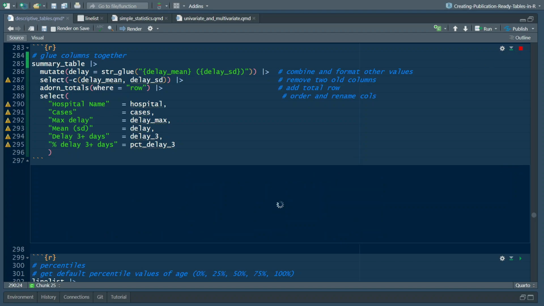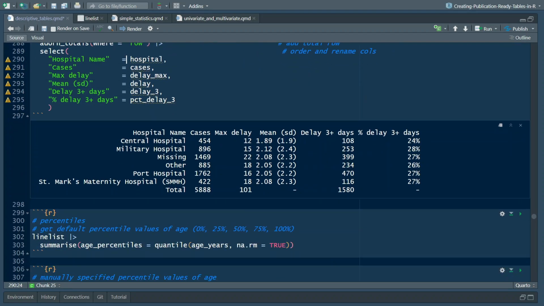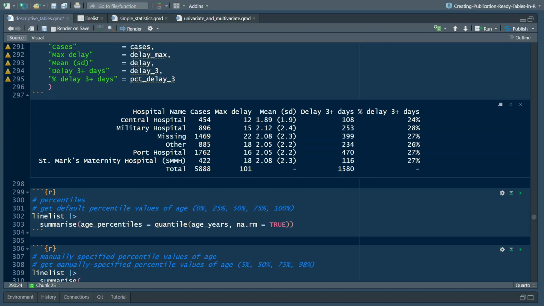Then if you run this, you can see that we already have proper column names on our data. So now you can decide to export this to your Word document if you so wish.